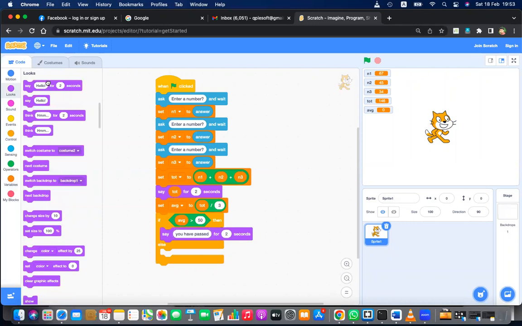And if the average is not greater than 50, that is, if it is 50 or less, you can say you have failed. Well, this is something like that. This is called selection. So there is sequence, and on the other side, selection.